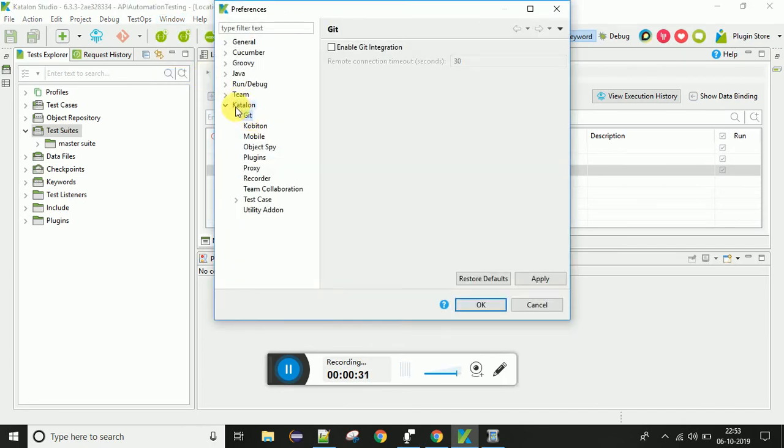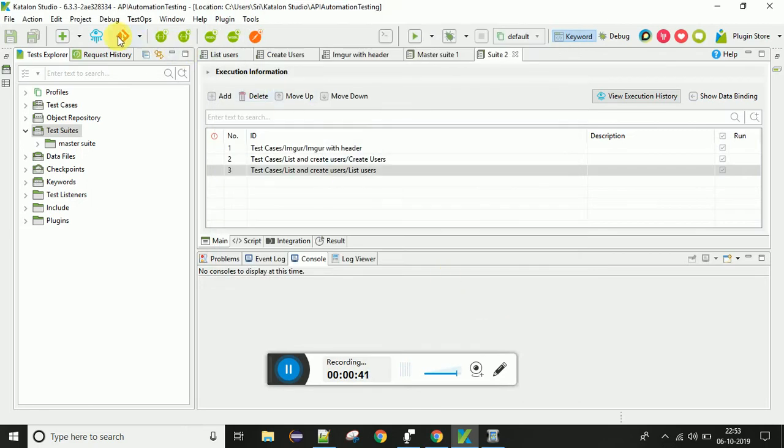Here under Katalon, click on Git and check Enable Git Integration, and click on Apply and OK. Now you will see this Git icon is enabled. There, click on Clone Project.